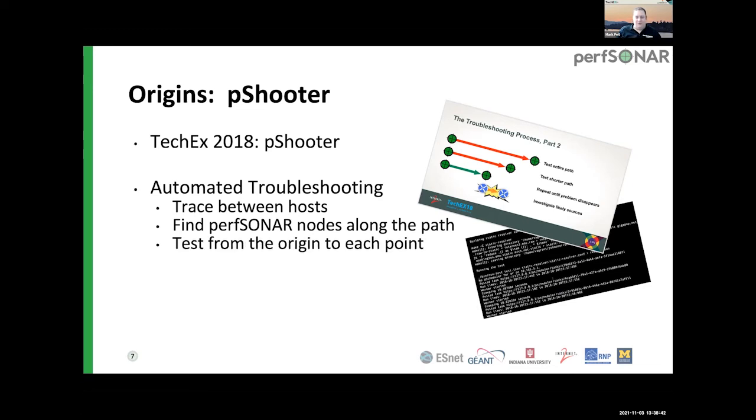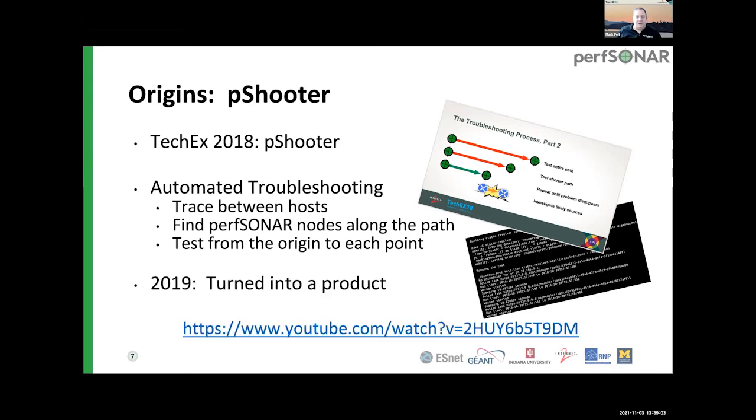And then once you understand what the perfSONAR nodes along the path are, you just do a test from the origin to each point and burp the results back out, and that can be used for things like handing back to a network operator that says, hey, we saw this problem, here's what we've already looked at, maybe that'll help you solve the problem a little bit. In 2019, we turned it into a product. I'd have to check and see if it's in the distribution. And if you want to see the talk that I gave at TechX 18, you'll find that at the link below, and you'll be able to download these slides after perfSONAR Day is over with.